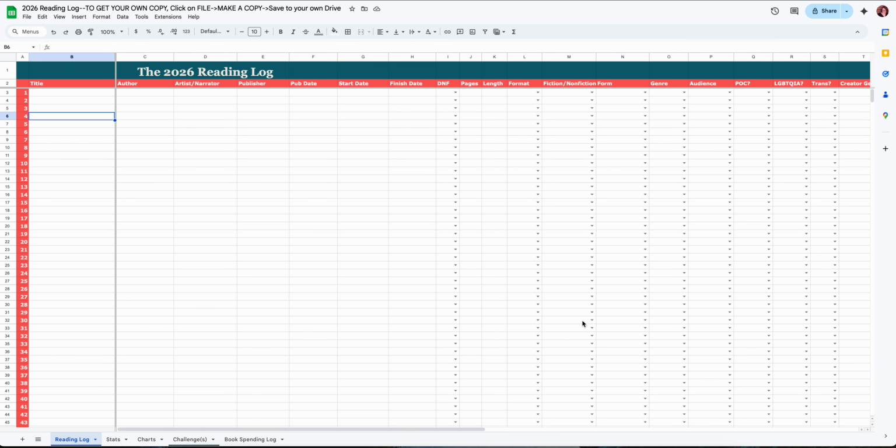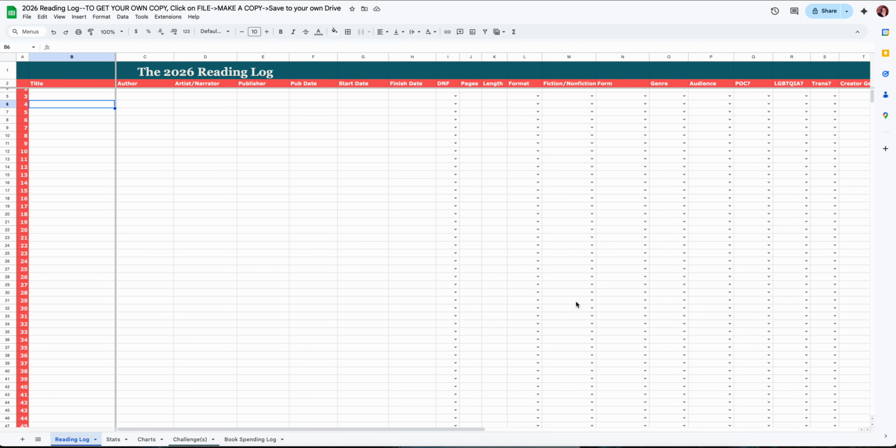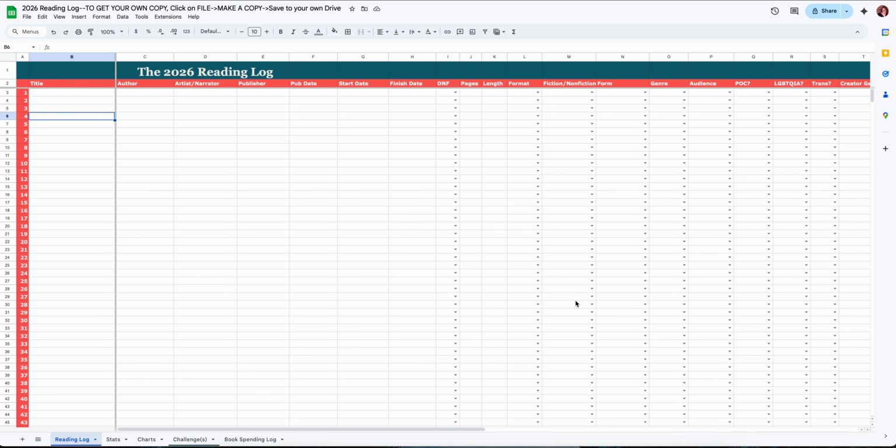You can download it to Excel. Some of the functions might shift a little bit in Excel, so you might have to mess around with that if you want to do that, but that is an option. I like to keep mine in the cloud because I like to be able to access it on the go, and I like knowing that I can't lose it. The file can't accidentally be deleted or lost if I lose my device.